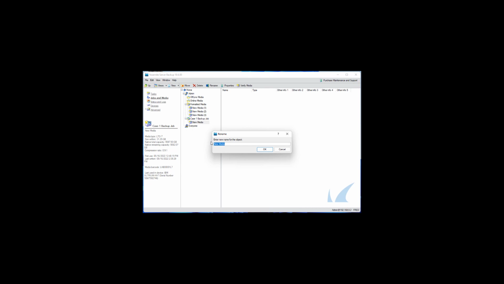The next thing that we want to do is rename this media here, so I'm just going to go on here and rename it to something that makes sense to me. So I'm going to call it Case 1 Backup Media, and I'm going to make sure to include the barcode, which is LAB00001L7, and I'll tell you why that's important later on. You might also say, tape 1 of 1 or something along those lines, whatever standard you want to use.